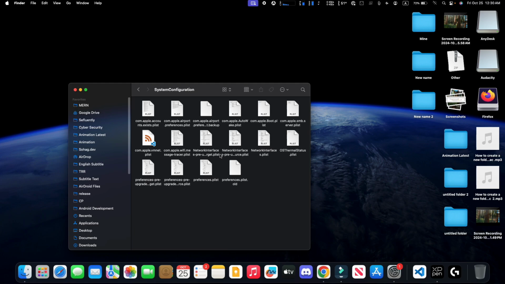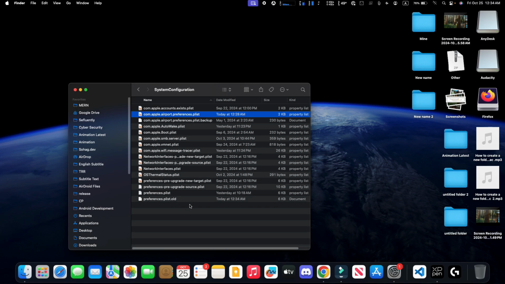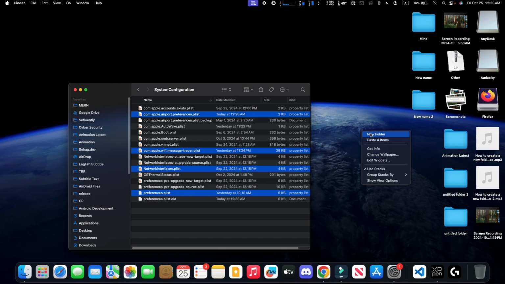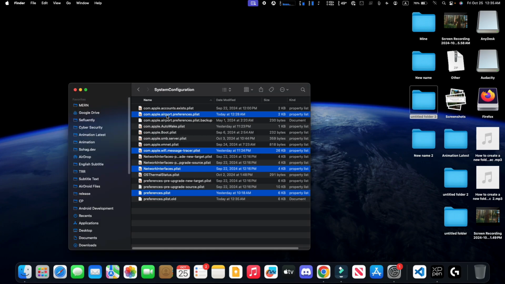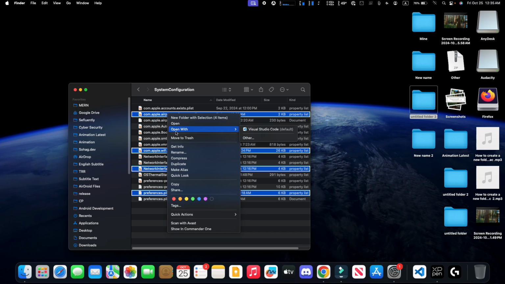In this folder, locate and delete these files. For safety, you can copy these files to another location as a backup before deleting. So first, I'm gonna copy all of them. And then I'm creating a new folder here. After that I'm pasting all of them here. And finally I'm gonna delete all of them.